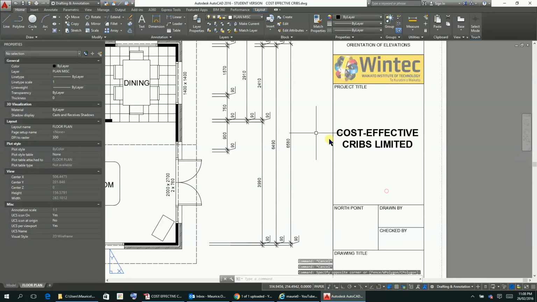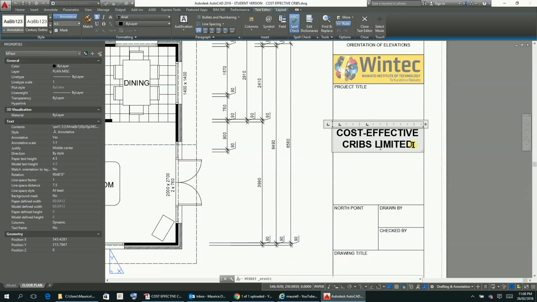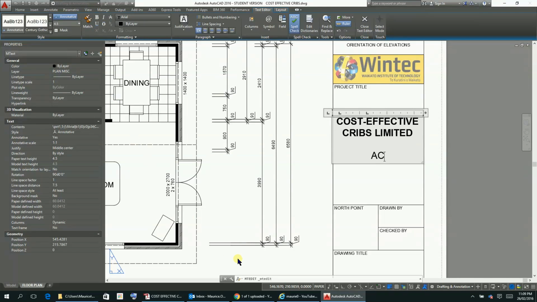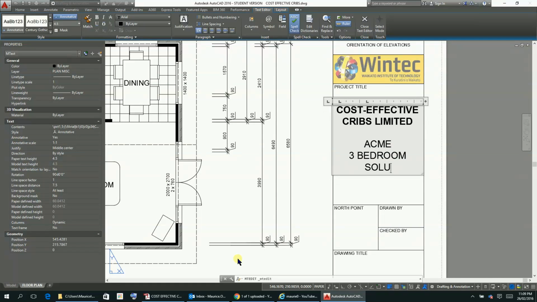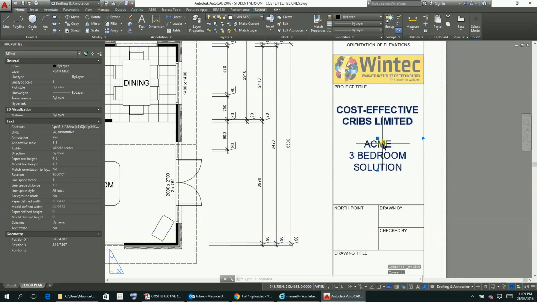And then we could possibly add it in the bottom here. Turn the bold off here, and we'll call it the Acme three bedroom solution. Okay, and there we go, that's getting in there like that.